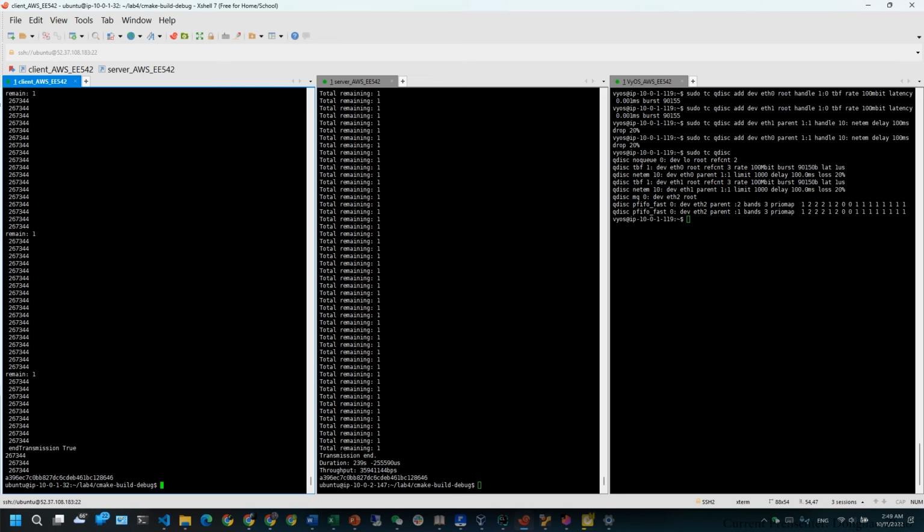After a few seconds, the transmission has ended. We can see the duration and MD5. The MD5 values match, and the whole transmission usually takes around 235 seconds, which gives us around 35 megabits per second of throughput.